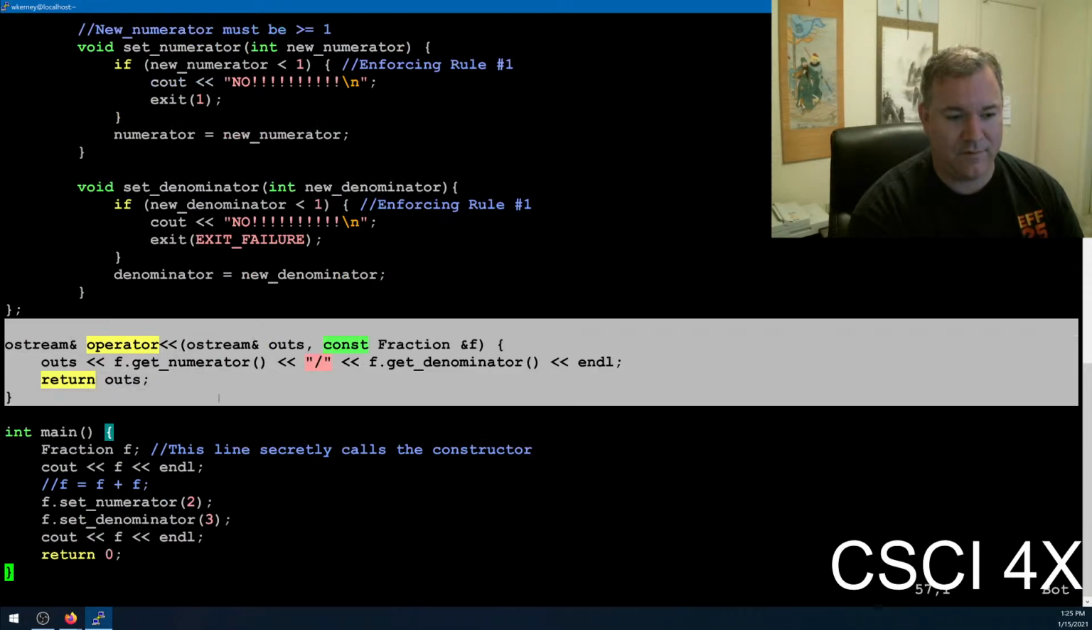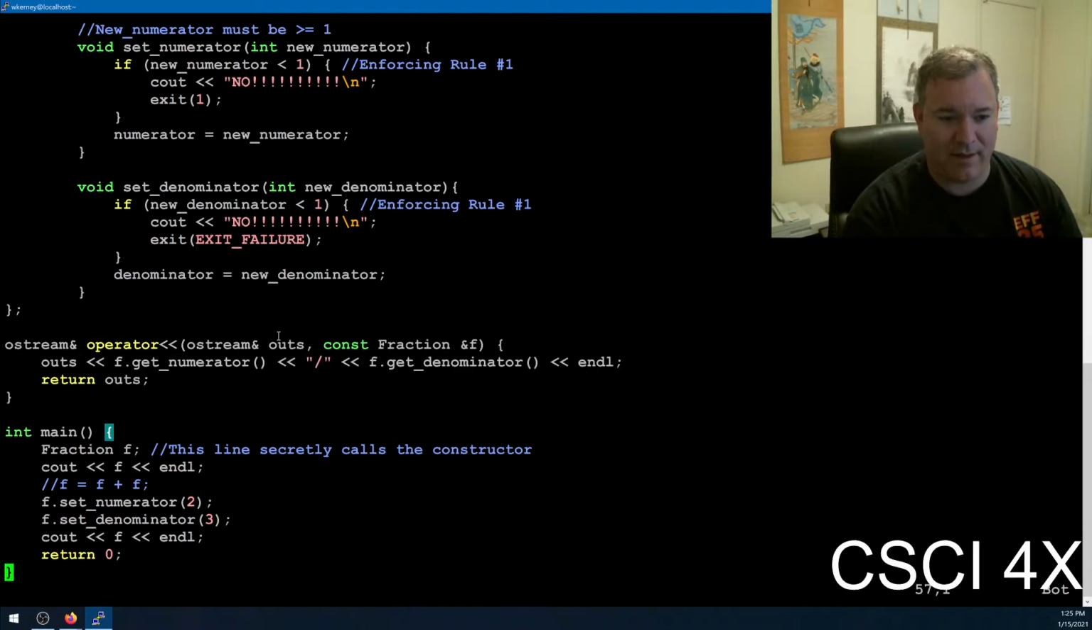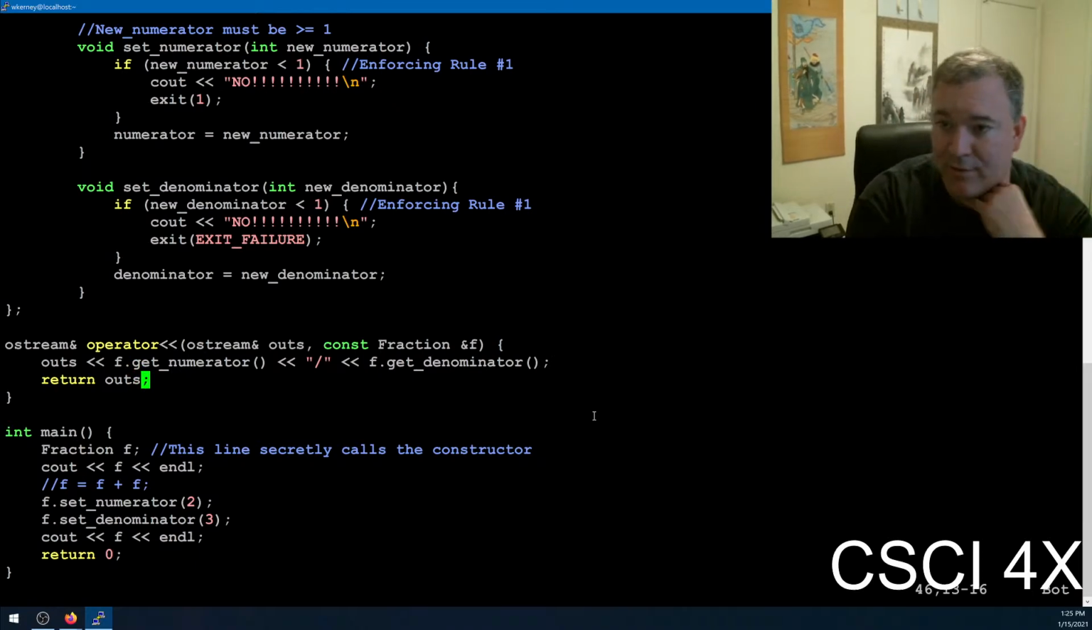So here is what looks like a little bit of spaghetti, but it's pretty straightforward. Basically, it's saying if you ever see this operator like that, and on the left-hand side of the operator there's an O stream, and on the right-hand side there's a fraction, call this function. And it's going to write to that output stream the numerator, followed by a slash, followed by the denominator, and I'm not going to put the end line in here anymore. So it's just going to print the fraction to the screen.